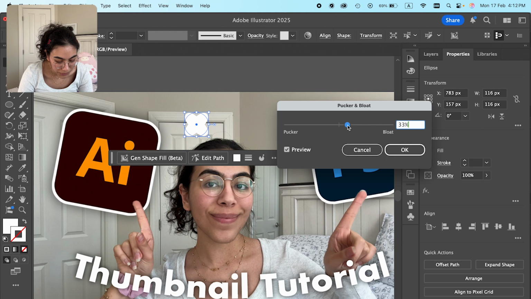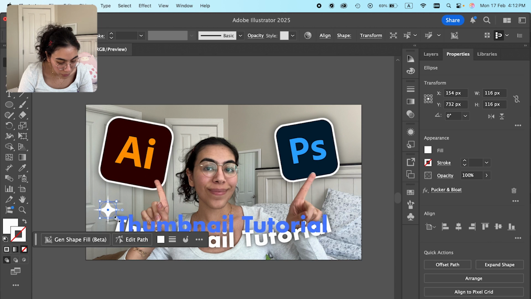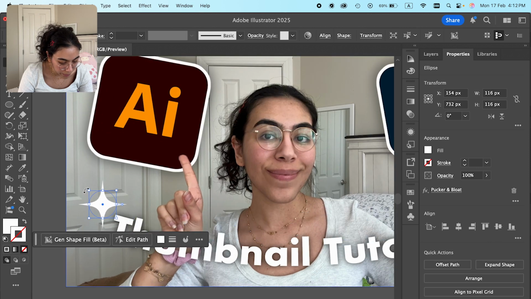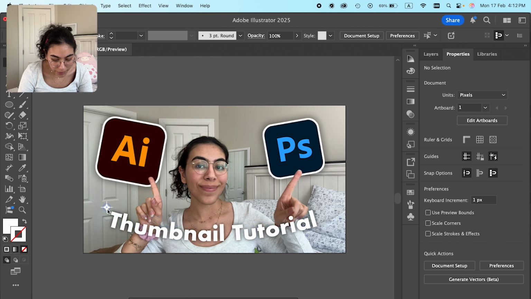I think that looks cute too. But for now, I just want a cute little star. So I'm gonna go to Pucker, and I like to go maybe around 75 and just click OK. Now I can go ahead and transform this, make it a little smaller and just move it around. I'm also going to copy and paste it.